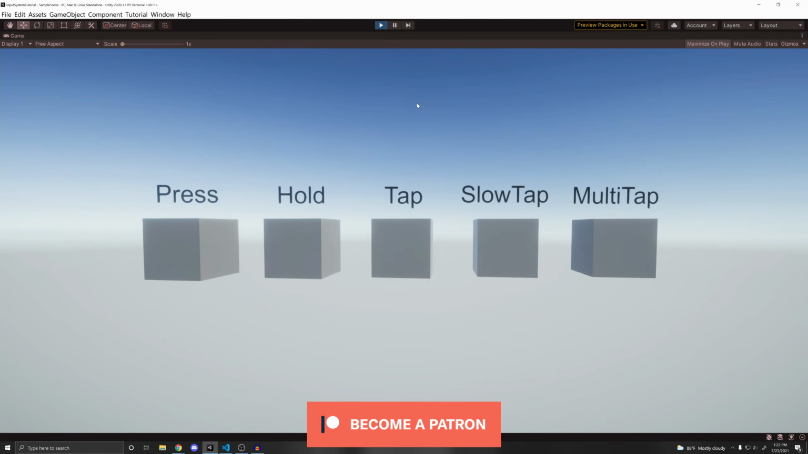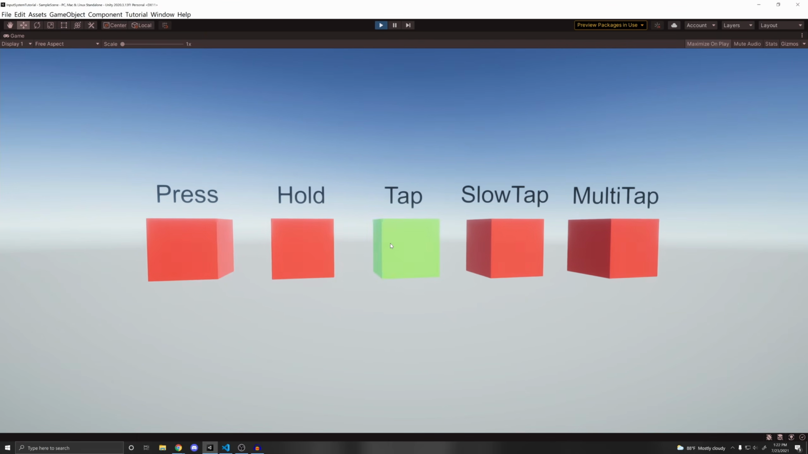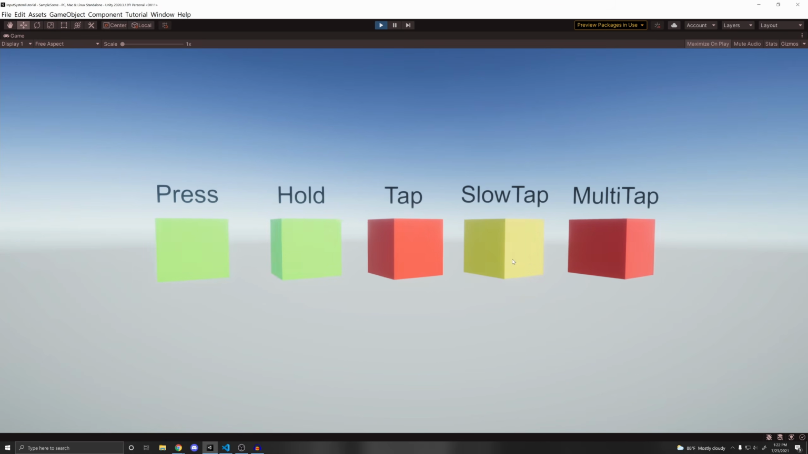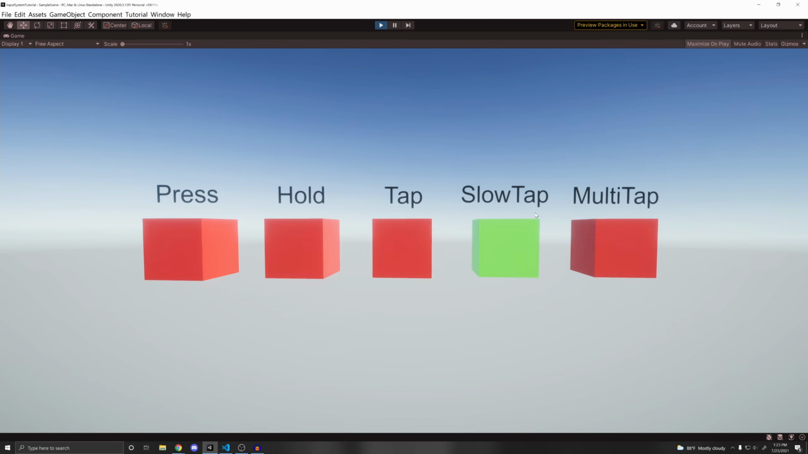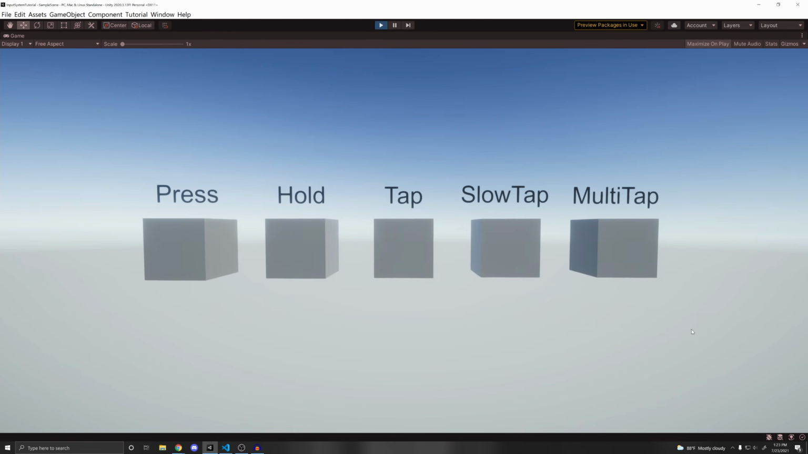So I have a scene here with the 5 interactions. So if I quickly tap, you'll see that the tap is registered as performed, green is performed, red is cancelled, and yellow is started, which we don't have any yellow right now. So when I hold it down, you'll see that press is performed, hold is performed, tap is not performed, slow tap is started, so it's waiting for me to release it for it to be performed, and then we have multi-tap, which is red because I'm holding it down for too long. So if I let it go, you'll see that now slow tap is green because I held it down and I released it.